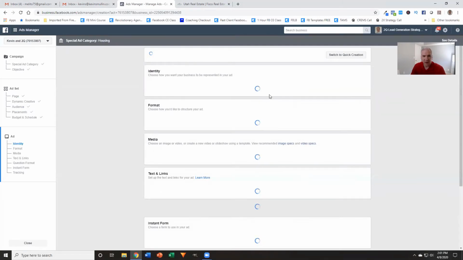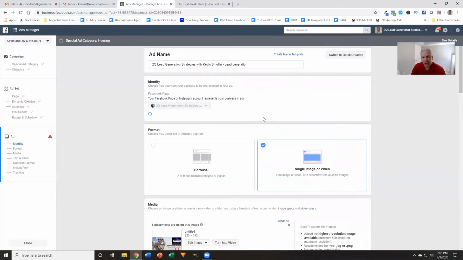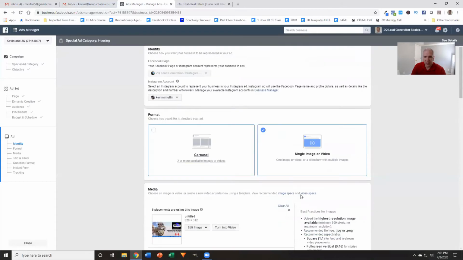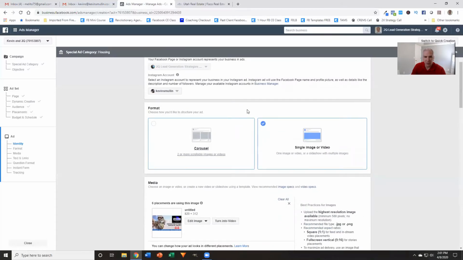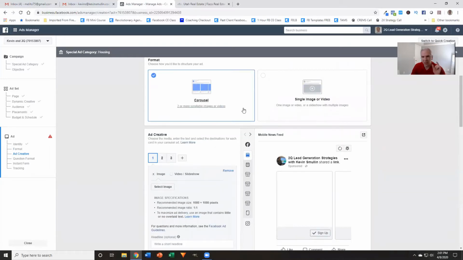Now, when you get to this final part, in a lot of the tutorials you've seen me use the single image placement. For this one, I'm not going to do that. If you've selected Instagram, make sure you connect with your Instagram account. And instead of doing single image or video, we want to do carousel. With carousel, there are multiple images for the same ad.